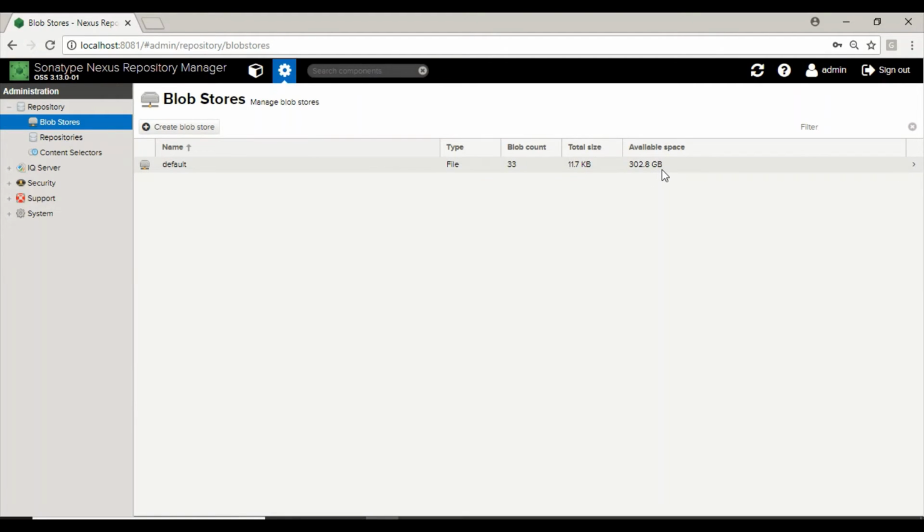Let's say we have installed Nexus on the C drive, and the C drive currently has 302.8 GB of available space, and that is allocated to the default. There is an option to create a blob store, and we can do it. But it requires access, and I'm considering you have admin access, only then will you be able to perform this activity.